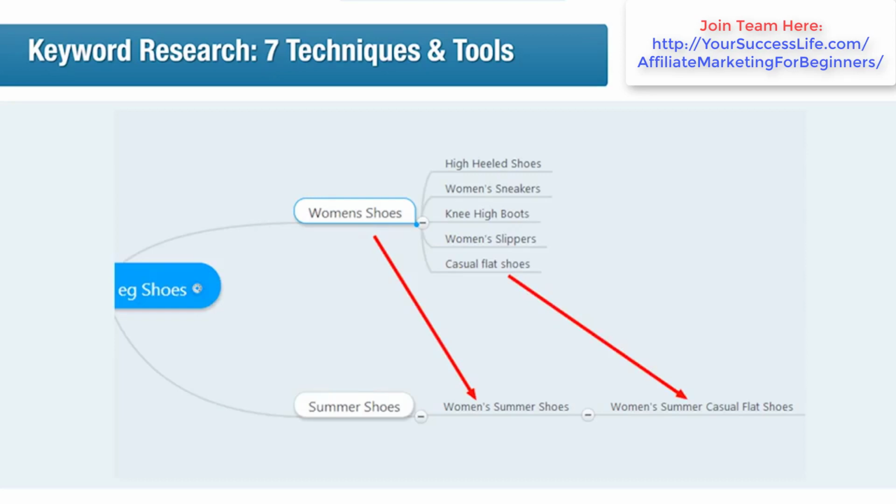Finally, use the name of your sub-niche to create keyword branches on related sub-niches. In this case, with the sub-niche of women's shoes on the related sub-niche of summer shoes, I could put women's summer shoes to create a new keyword that is still relevant. Adding one of the original sub-niche branches will give you an even more specific keyword. In this case, women's summer casual flat shoes.